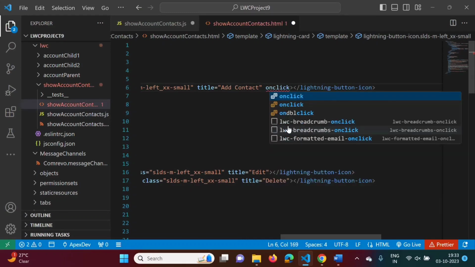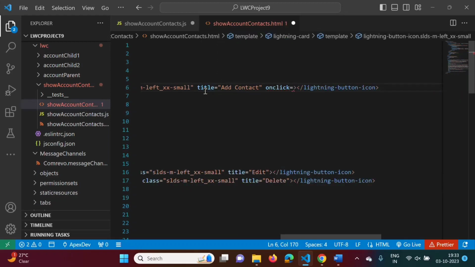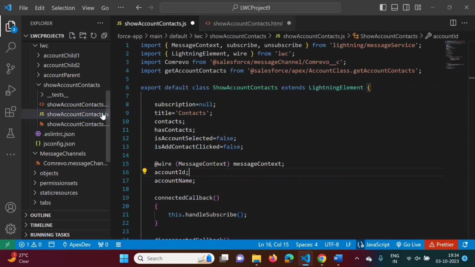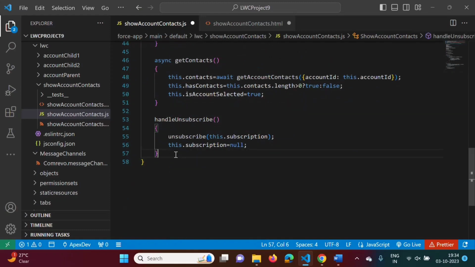On click, when this button is clicked, we'll call one function, handleAddContact, something like this, right? So when this button is clicked, at that time this function will be called. Okay, now this function will be defined in this JavaScript file. So here we'll add this function like this.